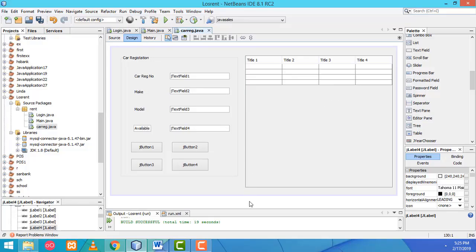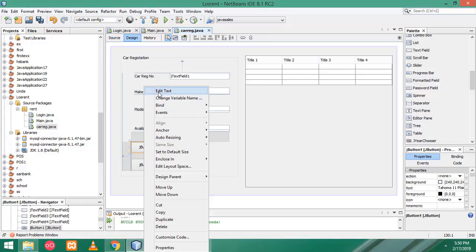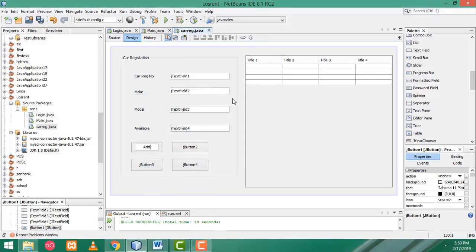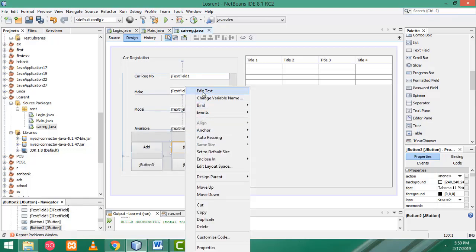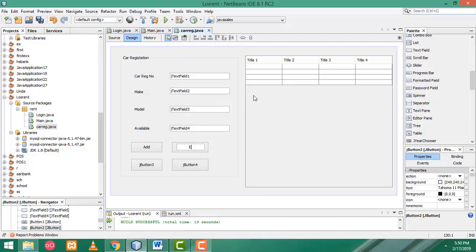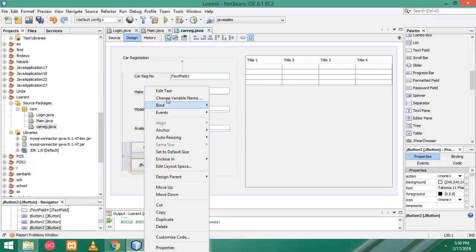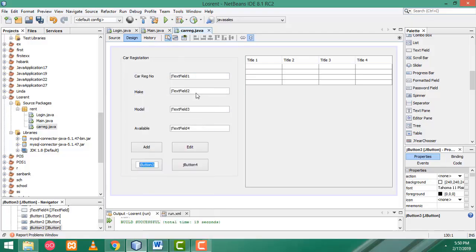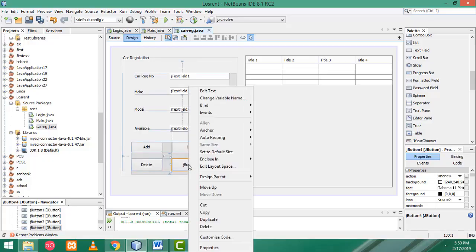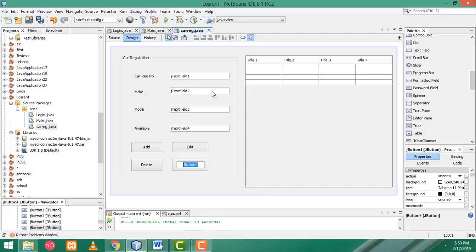Next, we have to click on the button and edit. This one for add. This one edit. Click on this button, right click, edit text. Here you have to give cancel. This one for delete. Select this button, right click, edit. This one for cancel. That's how you have to change the names.